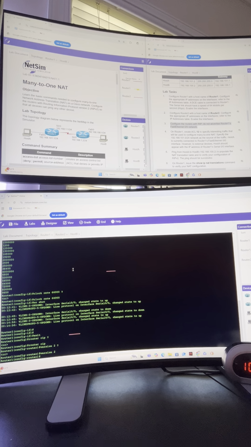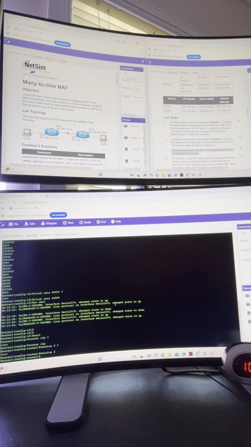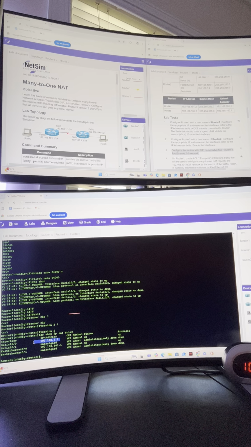Okay, and it says to advertise the routes, but it does not want us to advertise router 1's FastEthernet 0/0 IP address. So let's do a do show IP interface brief so we can have this as a reference, and we do not want to advertise, like it says, this FastEthernet 0/0 interface. So let's just advertise the serial 0/0 interface. So let's do a network of 192.168.1.0. Okay, so we can advertise that serial 0/0 interface.